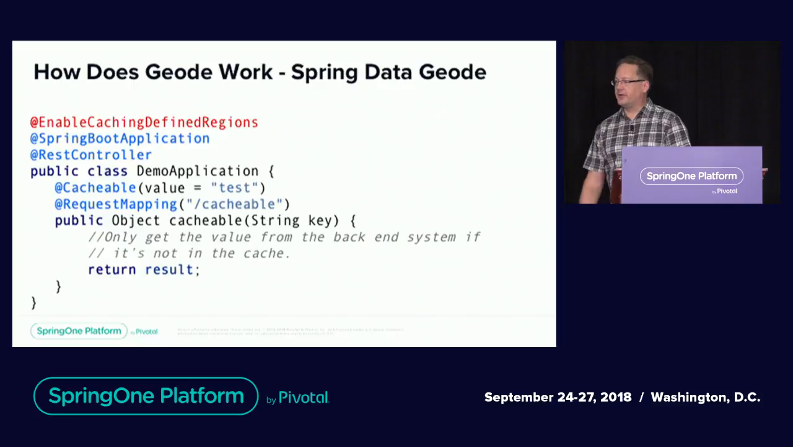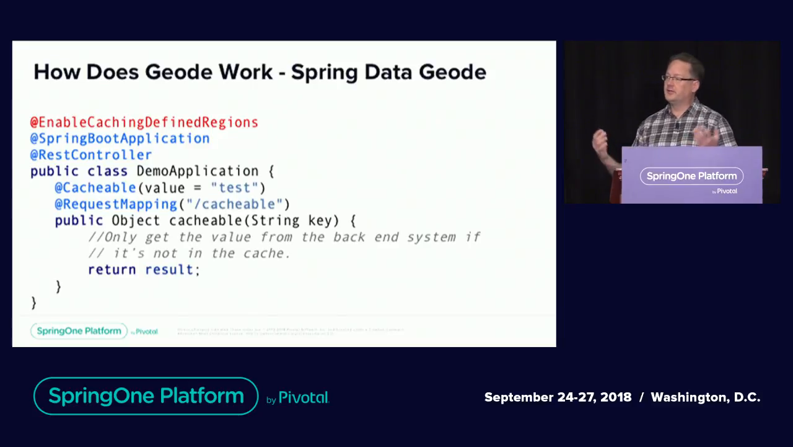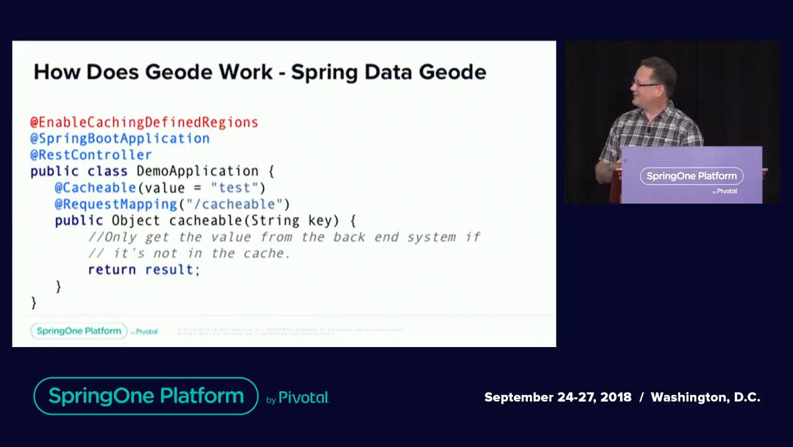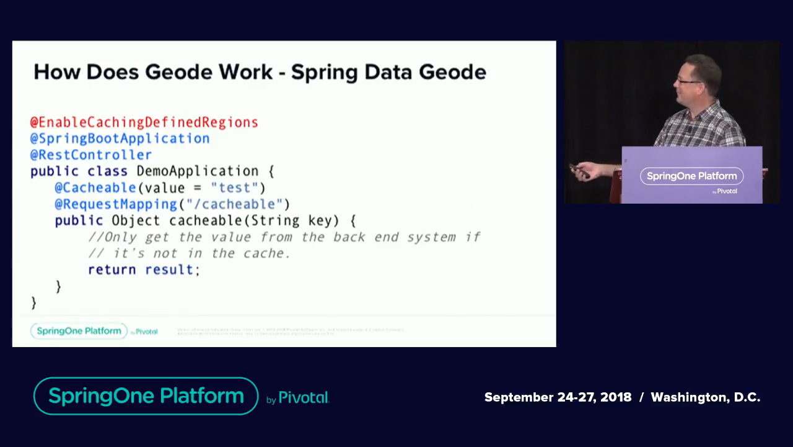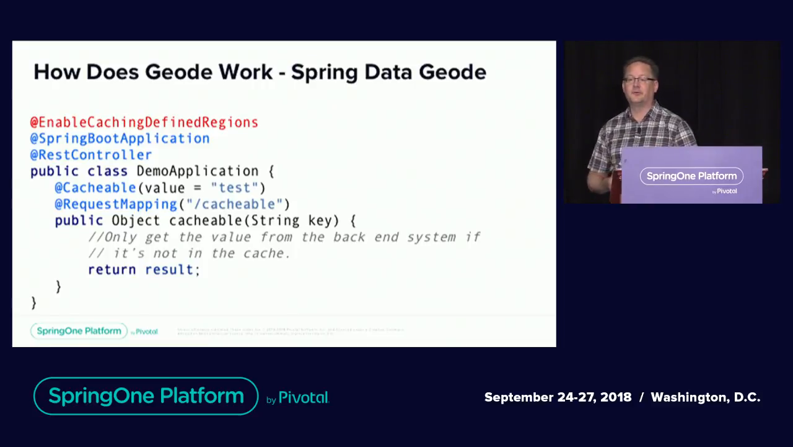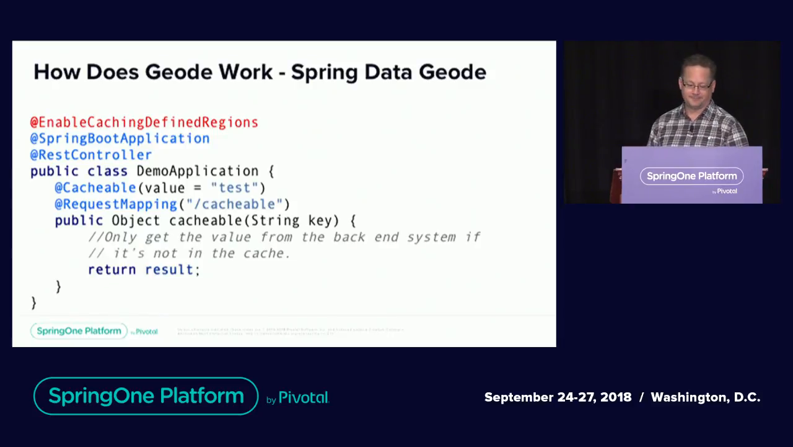Spring Data Geode is also a project I want to mention. It works really well for Spring integration. Here's an example of what I have to do to get caching with Apache Geode on this artificial REST interface. I just put that top layer up there, enable caching and define regions. That's how I'm using Apache Geode. So Spring makes this real easy.